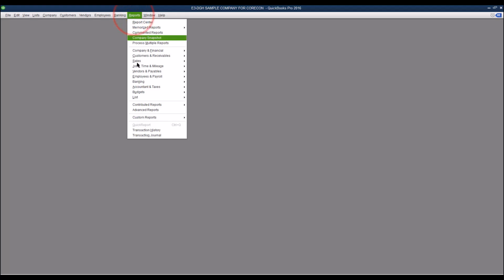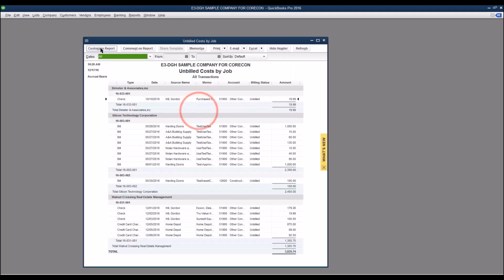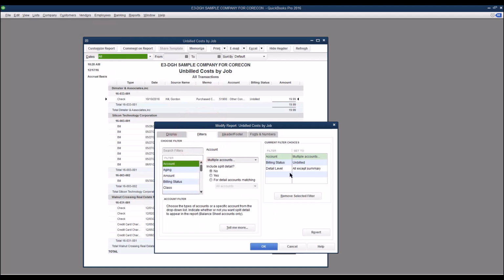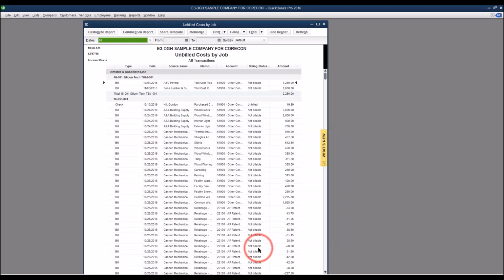To do this, in QuickBooks, go to Reports, and then to Job, Time, and Mileage. Select the Unbilled Costs by Job report. Click the Customize button, then click on Filters, and there are 3 filters that we want to pay attention to. First of all, we're going to leave the account with multiple accounts alone. The second is the billing status. We're just going to check on this line and change the selection to Any. Then we're going to click on the detail level and change the detail level to All, and we'll click OK.